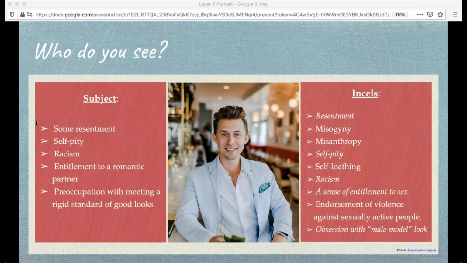And for his characteristics, some of the things weren't as intense as the most intense descriptions of incels. So I was seeing that he had some resentment. I saw that he had self-pity, but I was not really sure that I was seeing any self-loathing, at least on the stuff that I found. And he was definitely preoccupied with meeting a rigid standard of good looks. Whether that crossed over into obsession, I don't know, that's a matter of opinion. So I like this example because this is really subjective and, in this case, you do end up making judgments about people.